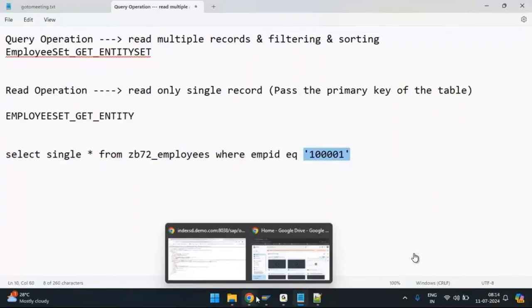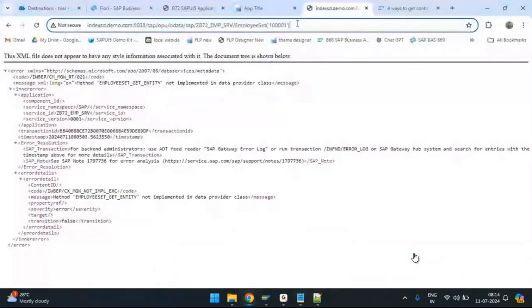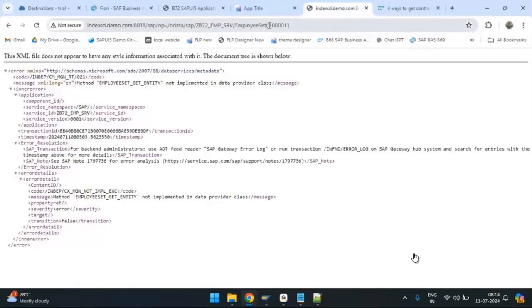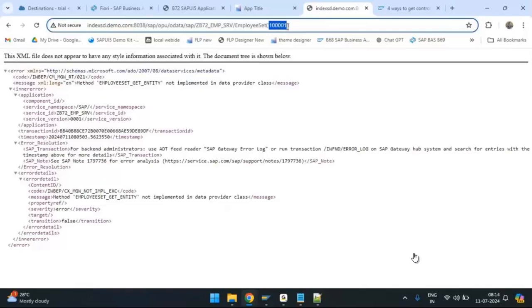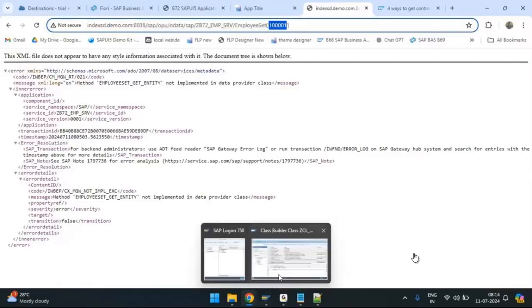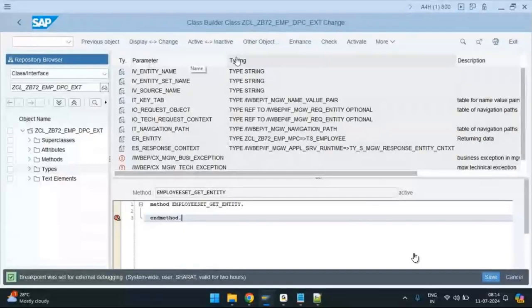But do you know what happens when you trigger this URL? The moment you trigger this URL, it is calling the OData service. So the OData framework will automatically capture this primary key from this URL, and this primary key will be stored in an OData parameter. This is called the signature of the method. So in this signature, there is a parameter called IT key tab.